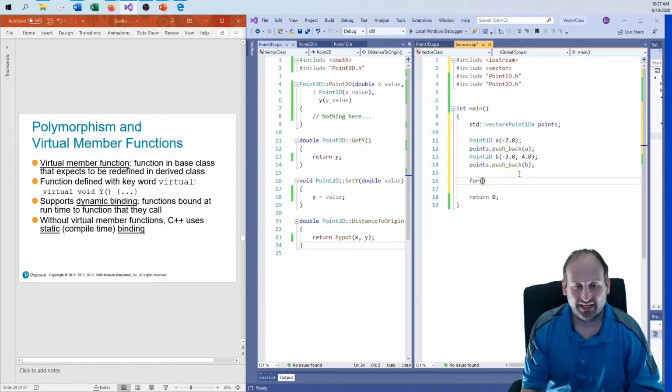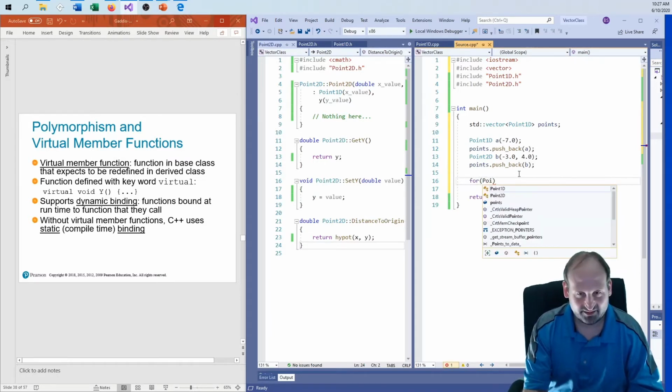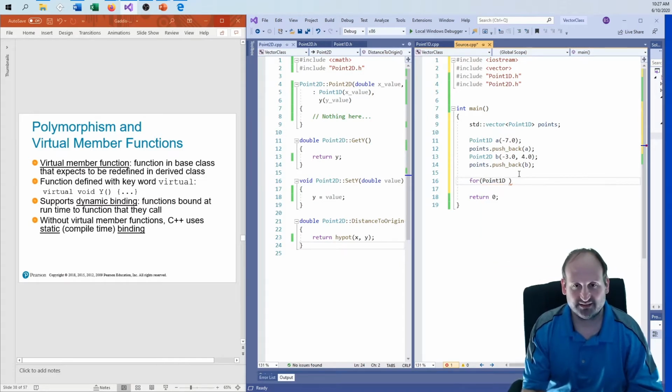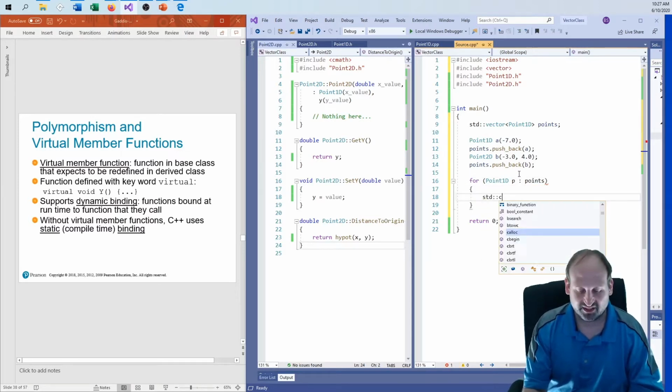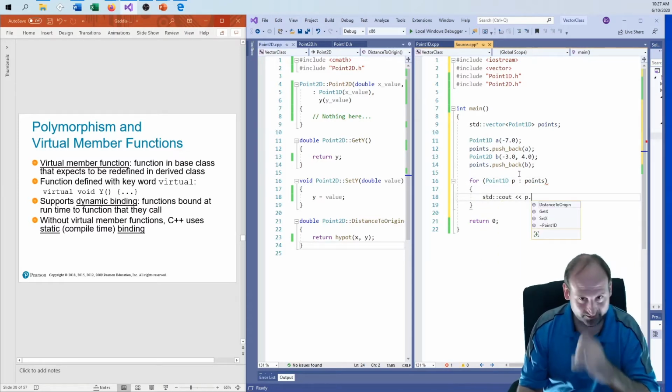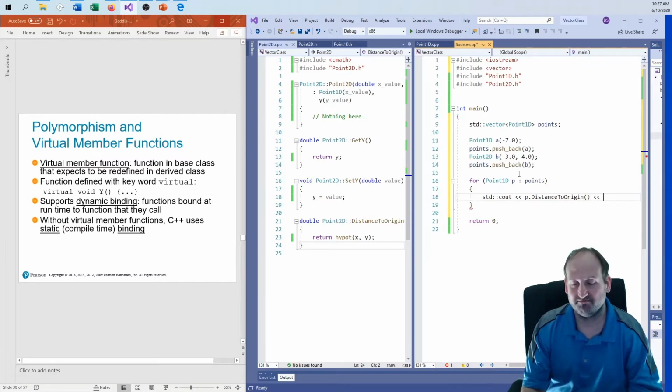Now this is where everything starts breaking down. If I said for every 0.1d, or point1dp, inside of my points, print out, I should have kept that, I got rid of it, but print out the distance to origin. I'll put it with a space, and then maybe put an inline.